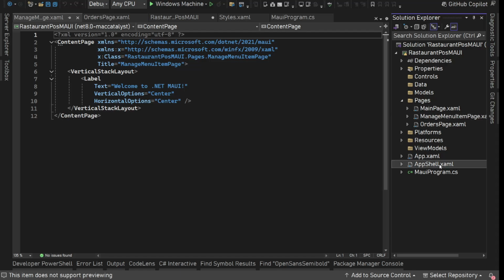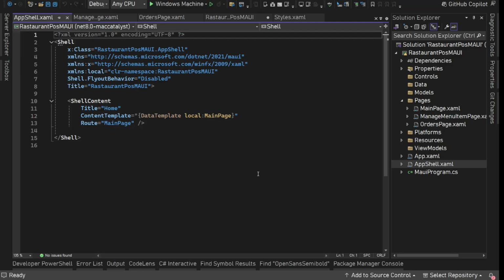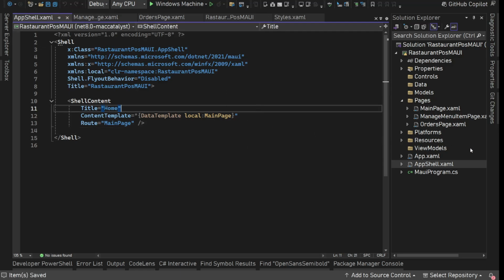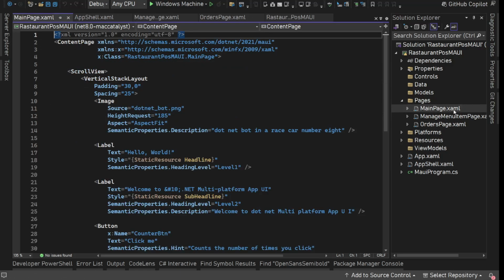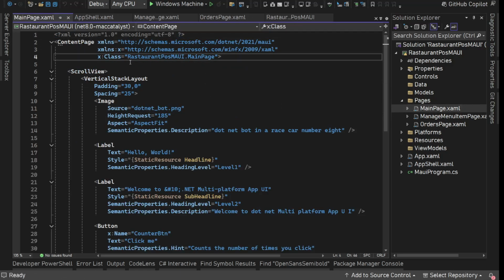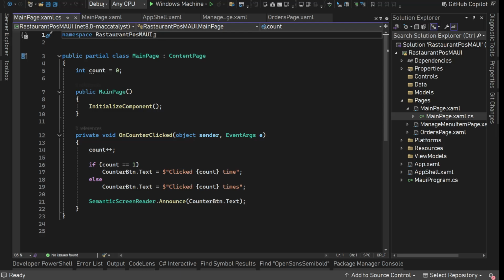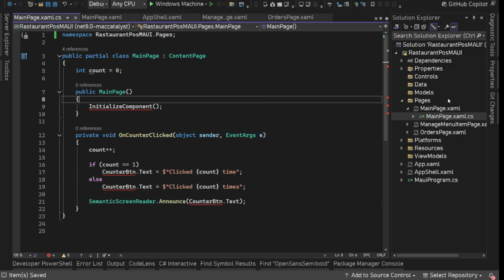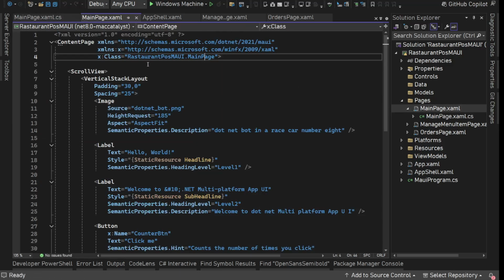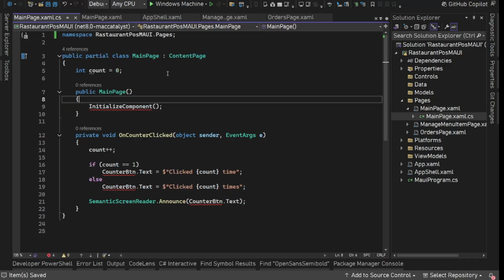Okay. Now let's go to AppShell, and here we'll simply add all these three pages and have linking to these. Save. Now first thing, it will not work because we moved the main page. Did we change the namespace? No, right? MainPage.xaml. Let's change the namespace so that it is in sync with everything. RestaurantPOSMAUI.Pages.MainPage. Save it. We are good.